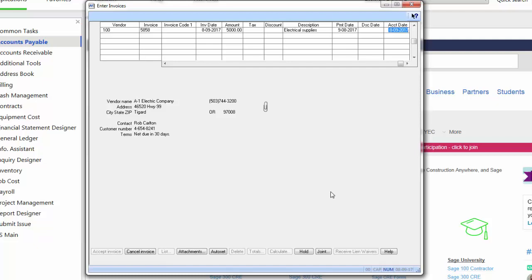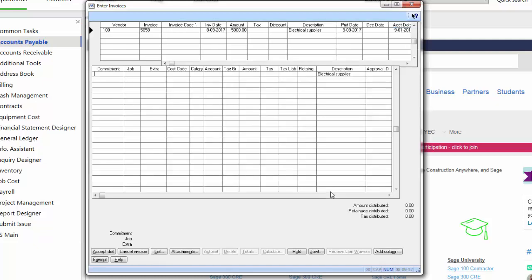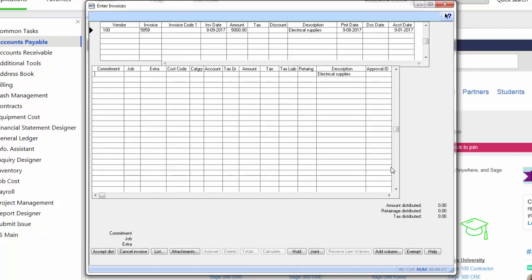The accounting date is very different from the invoice date. The accounting date tells the software which accounting period you want this cost to hit. For example, perhaps I got this invoice very late and I've already run my financials for August. I no longer want this invoice to hit my August general ledger because my financial statements have been finalized. So instead, I can change my accounting date to reflect the new period in which I want these costs to hit. Then the bottom grid, which is called the distribution grid, appears.